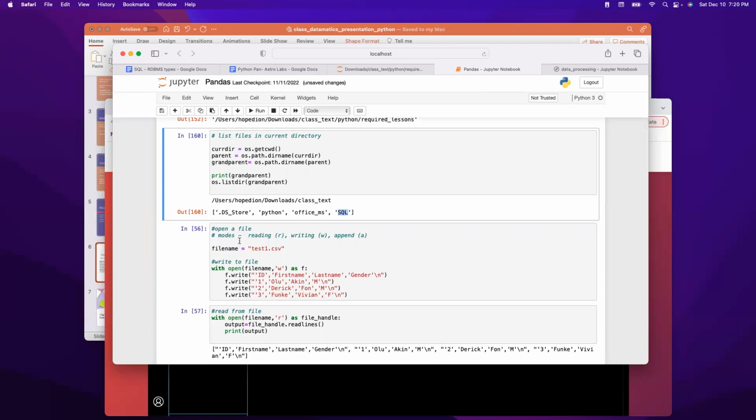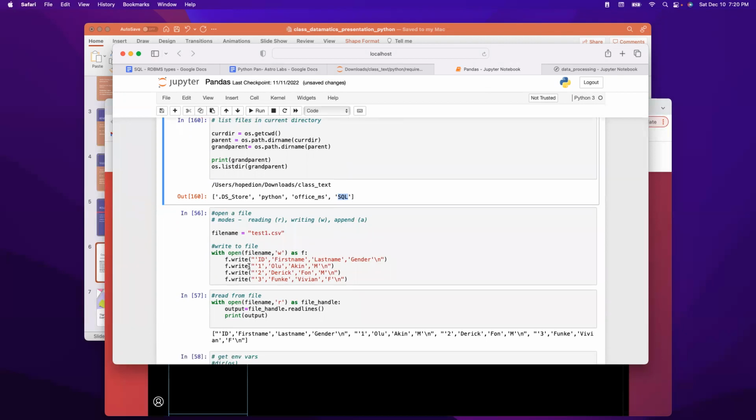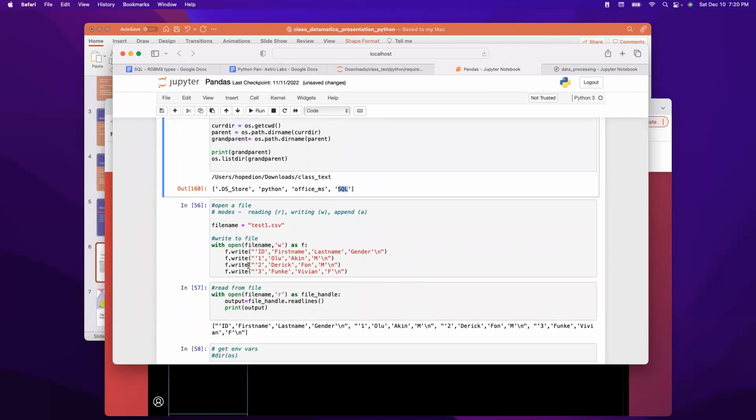I want us to move quickly and open and close a file. Like I said yesterday, opening and closing a file. There are 3 modes of opening a file, and it depends on what you want to do. If you want to read, you open for reading. So the string code for that is R.